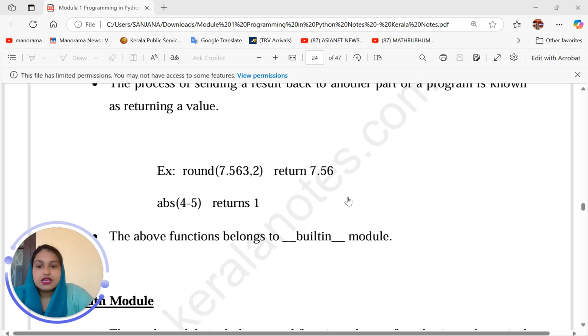We'll see with examples. Now here, round(7.563, 2). So what is this 2 over here? Comma 2 means round it to 2 decimal places. So when it is returned, it will be 7.56.